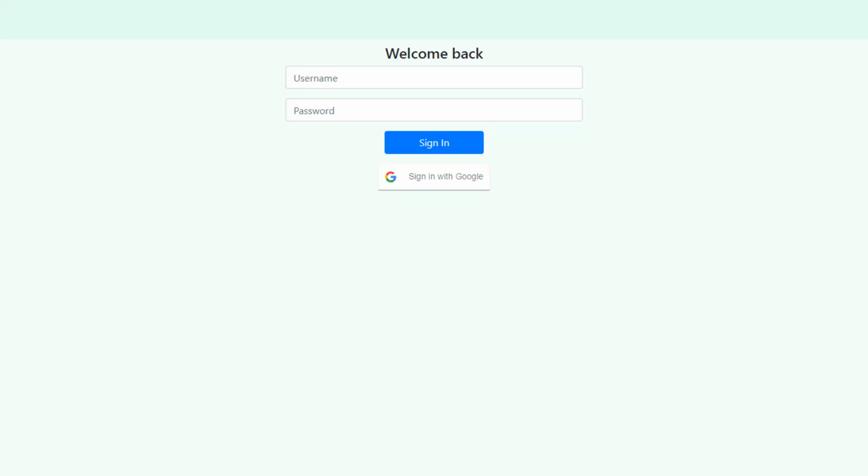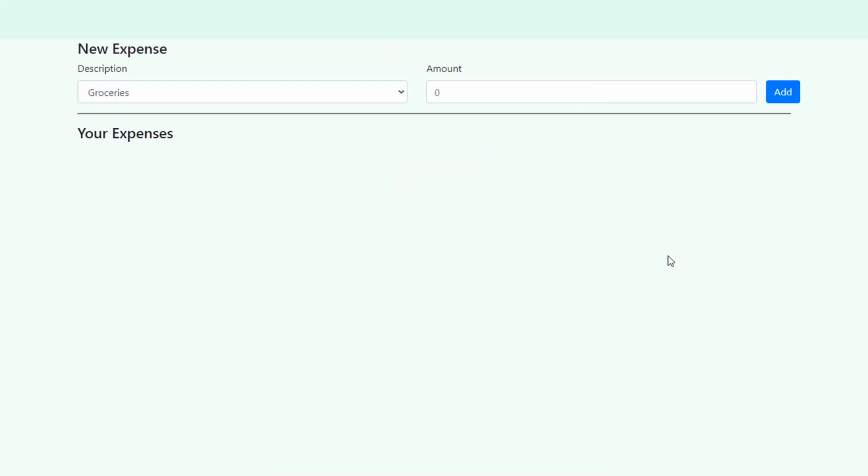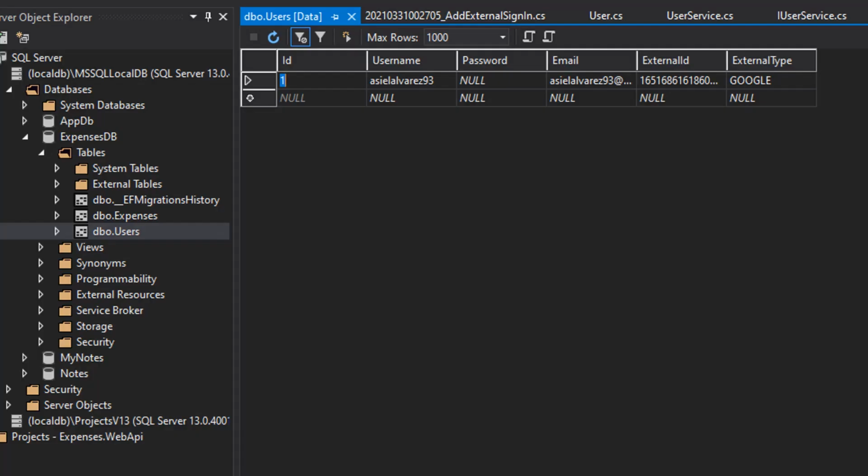And now that we have our web API and our front-end application running, we can go ahead and click on sign in with Google. And it's loading up, and there you go. I'm signed in. Let's go ahead and check our database and see what information is in there. So if we now look at the database, we can see that a new user was generated with the username, password is null, the email, and the external ID and external type.